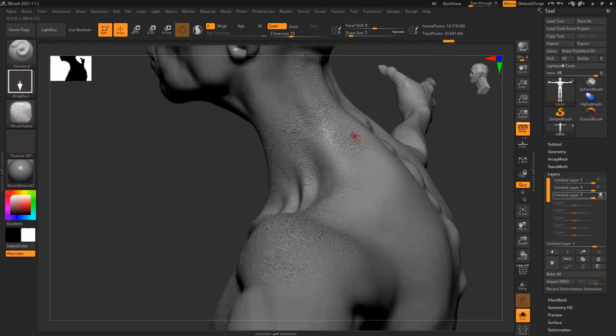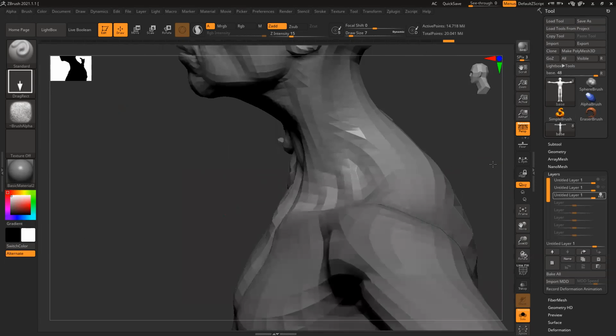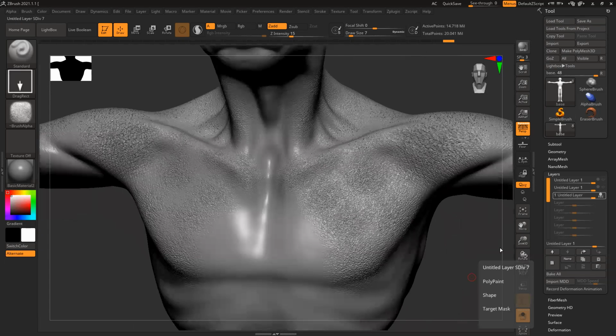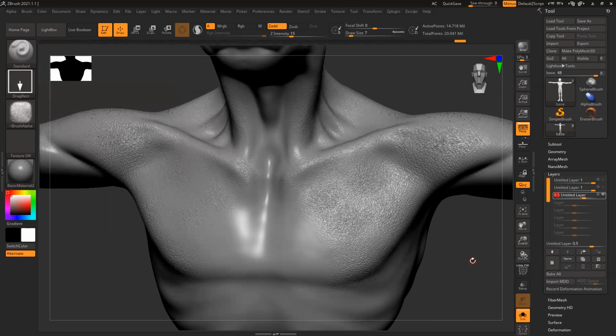Right, so I can see some parts are way too strong, some areas are way too low. So how to control this? Stop the recording, and you can see this untitled layer and there's written one. Click on this layer, that red one will be selected. Point 5 will reduce the intensity.